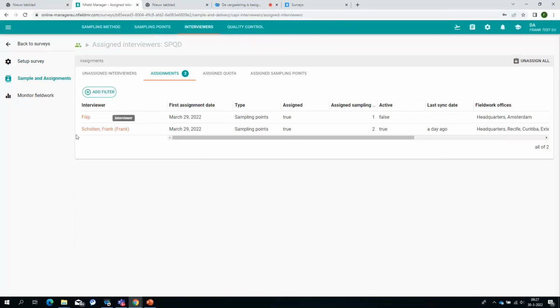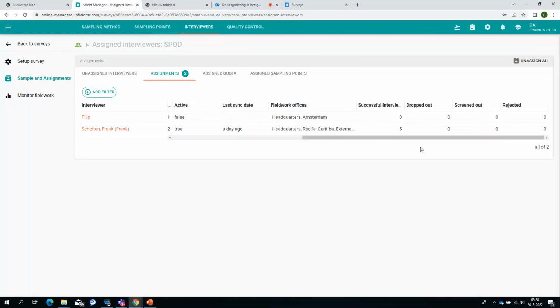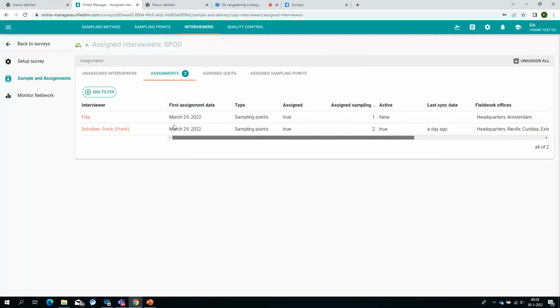You see 2 assignments here, 2 interviewers. One is assigned to 1 sample point, the other interviewer is assigned to 2 sample points. This interviewer, as you can see, is active because this is true. This interviewer has not downloaded his assignment yet. So that's what you see here. You can also see the counts of interviewers. This interviewer did 5 successful interviews. None dropped out, none screened out, nothing rejected. And obviously the first interviewer did nothing because he hasn't downloaded his assignments yet.